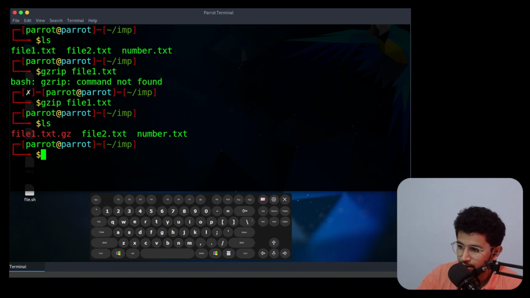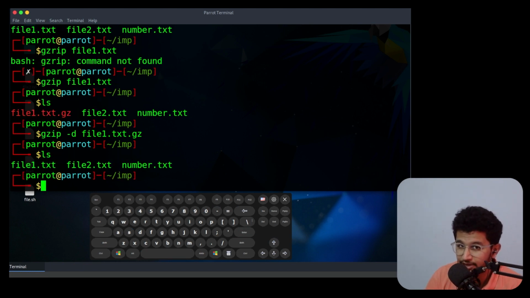Now I need to extract this. I compressed it, now I need to extract it. How do you do that? For extracting it, we need to use the -d option. I can't specify the original file, I need to specify the compressed file. If I press enter, the file will be extracted.